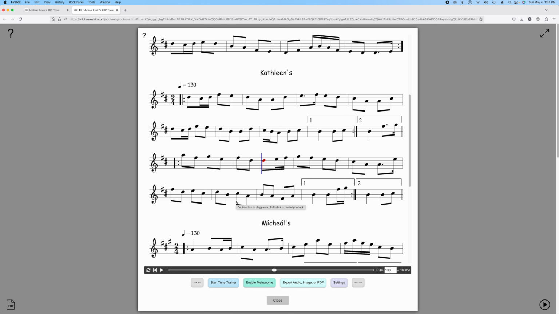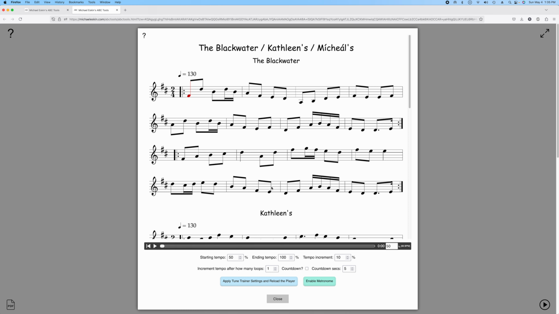And then it would go ahead and finish Kathleen's, and it would flow seamlessly down and play Michael's as well. Since we're in the player, we also have available to us all of the features of the player. So for example, if I want to use the tune trainer, I can just click on Start Tune Trainer, set up my beginning and end speeds, and click play.